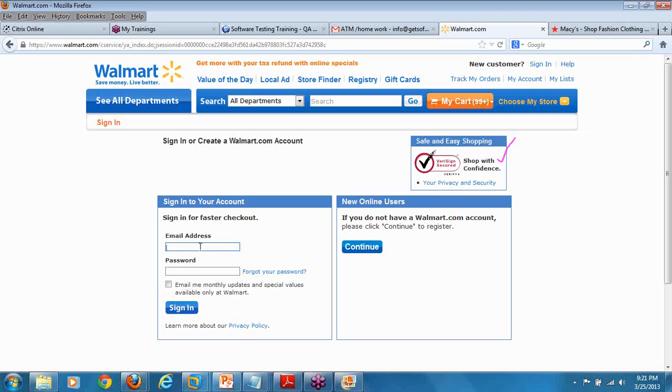Okay, here if I enter email address and password and click on sign in, I should be able to log in, right? Okay, let me enter my user ID. Email address I am entering. Oh, I think it is asking for email address or user ID. I think email address it is asking. But some companies ask you to enter the user ID, not email address. Have you observed that? Some companies ask you to enter user ID.